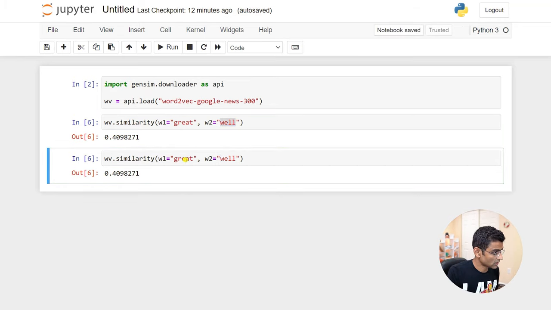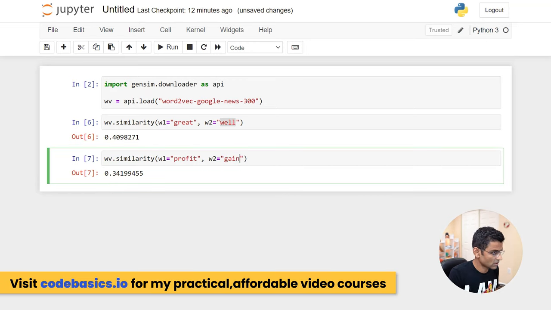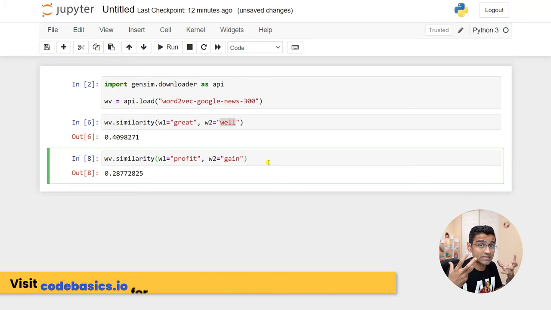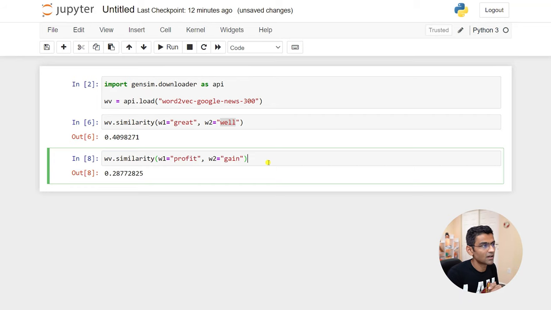Let's take another example. For example, profit and loss. They have some similarity, but not as much. And let's say profit and gain. Sometimes it will give you a counterintuitive result, but that's because these two words appear in a similar context. If they appear in a similar context, then you will find that their similarity is higher. There is another function called most_similar. So most similar words to, let's say, good.